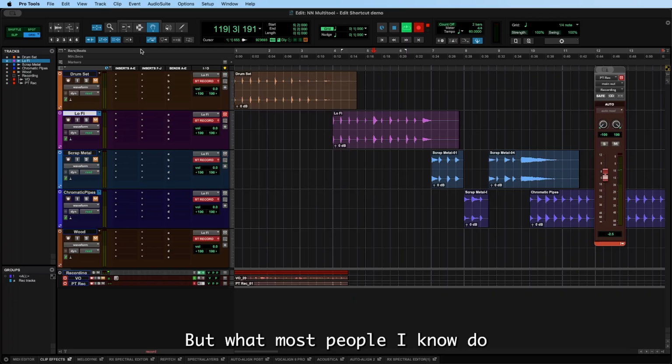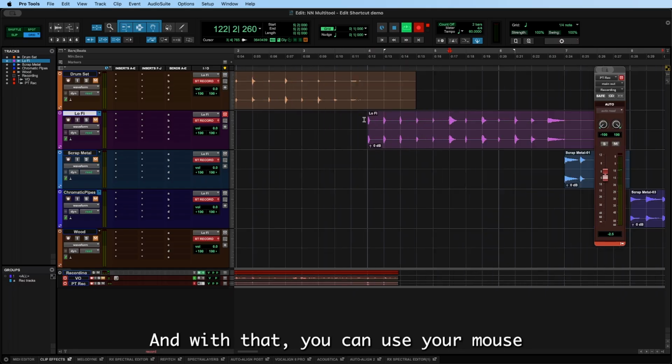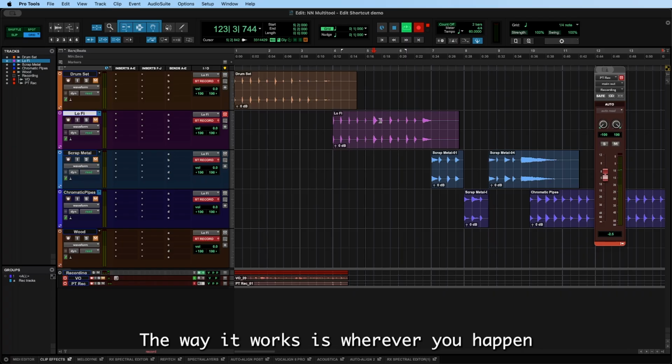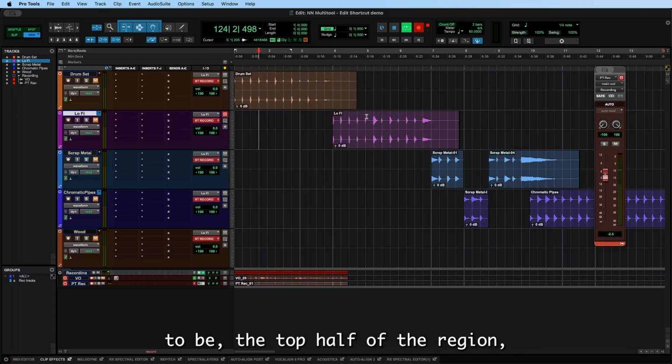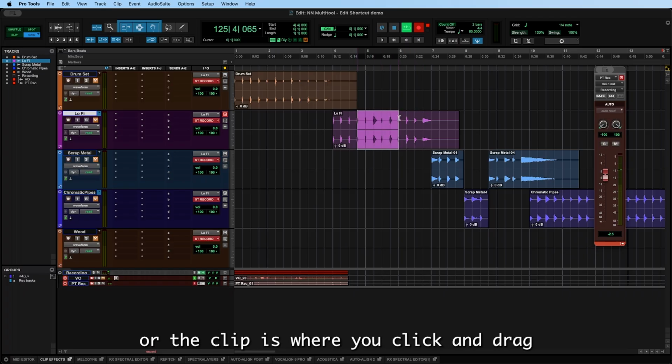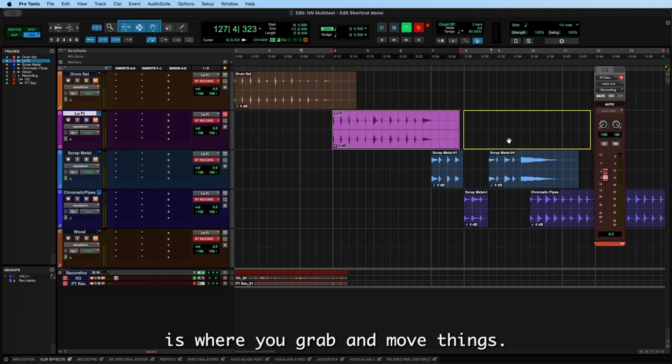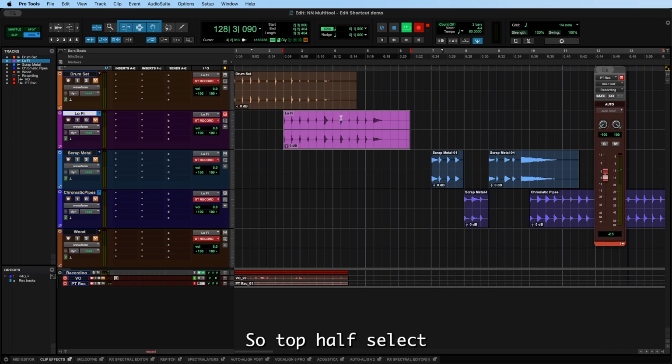But what most people I know do, and what I do, is to select this little bar that selects all three of these. They all light up together. That's called the Smart tool. And with that, you can use your mouse in a much faster and more powerful way. The way it works is wherever you happen to be, the top half of the region or the clip is where you click and drag to make selections. Same around here. The bottom half is where you grab and move things. So top half select, bottom half grab, move.